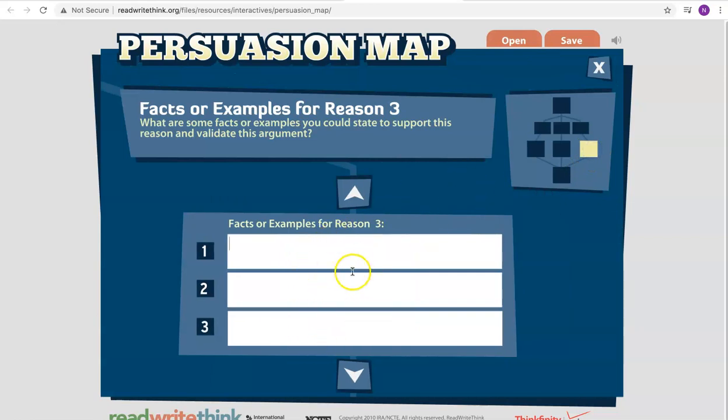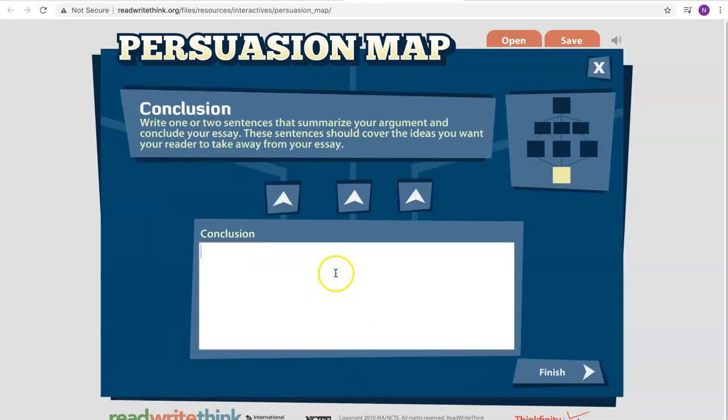and then you go to reason number 3 and you do the same thing. Once you are done with this, you go ahead and you go to your conclusion. Now remember that in your conclusion, what you want to do is summarize your main points. So you want to do that, but you also want to highlight the significance of the issue. So why does this matter, right?